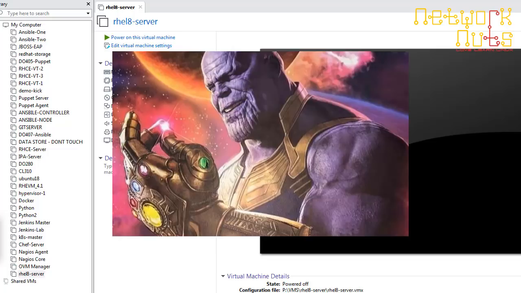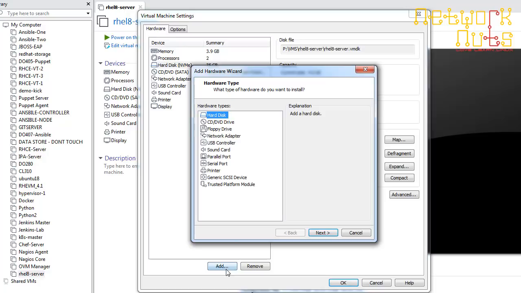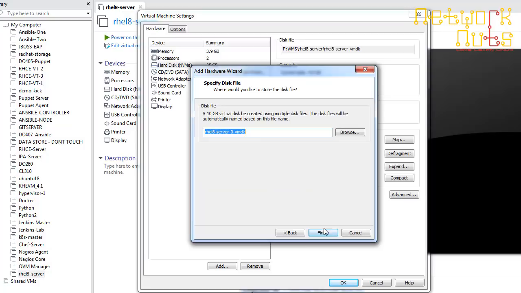I just stopped this virtual machine. Let's edit it first and add a new hard disk. Click on the hard disk. Add a new hard disk, click next, move next, create a new virtual disk, and then I will just add 10 GB of hard disk, which will be more than enough, and give it a name. Just ignore it. If you want to customize it, then it's good, otherwise that will do.